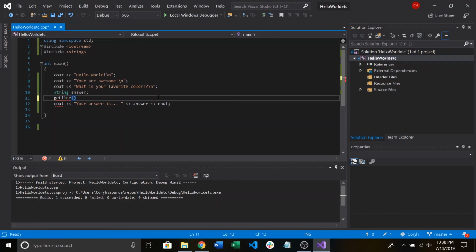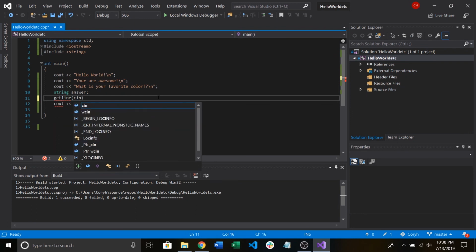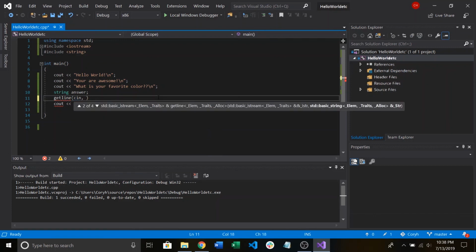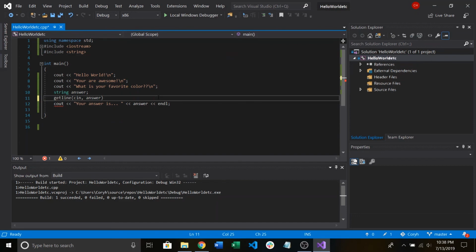Now, what getLine wants is it wants to know how am I going to get this line and where am I going to store it. So let's write cin right there, exactly. And that tells it, go get it from the console. Now put a comma and write the name of our variable, answer. Variable. And then a semicolon to end your statement.